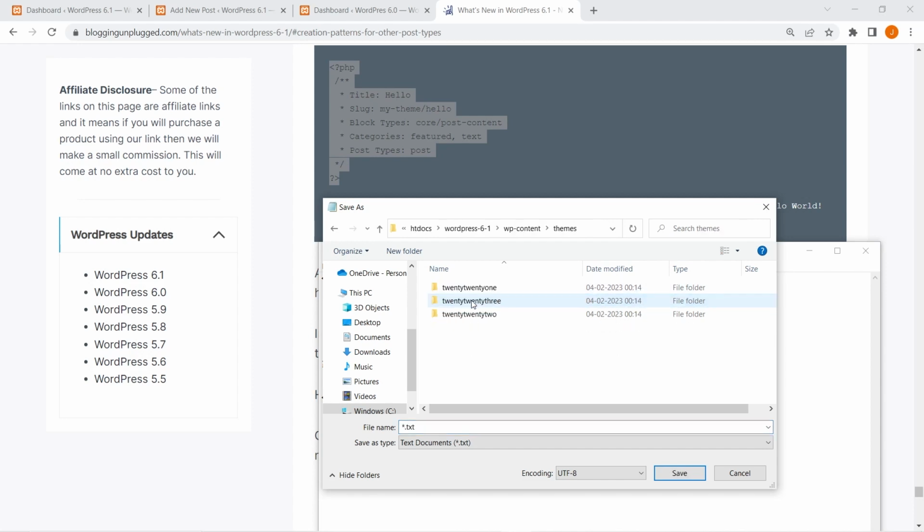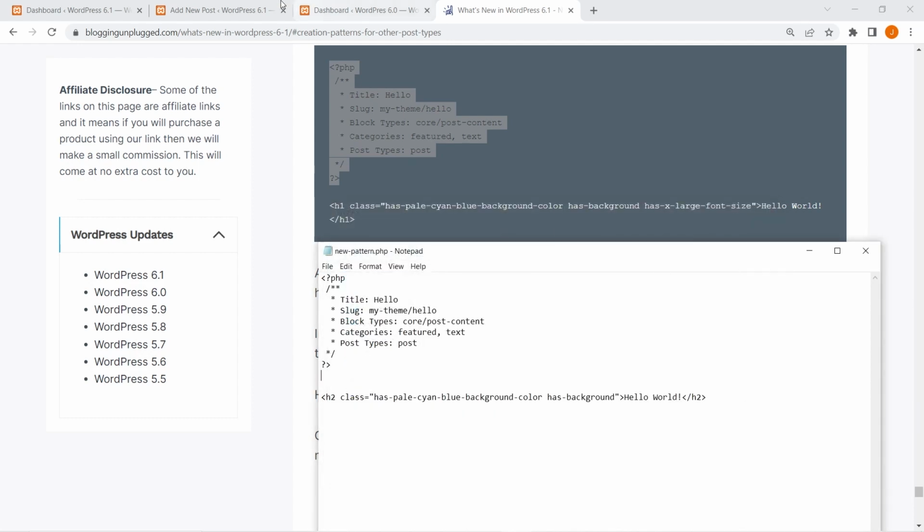I'll go into themes. I'll select the 2023 theme because I'm using the 2023 theme. Remember this as well. Now I'll go to the patterns directory. In case this patterns directory does not exist, then you can create one. Just add a new folder, name it patterns. That will be the patterns directory. Very simple, right? Go in, and now I am going to name it new-pattern.php. I'm saving it as a php file. Okay, and save. That's it.